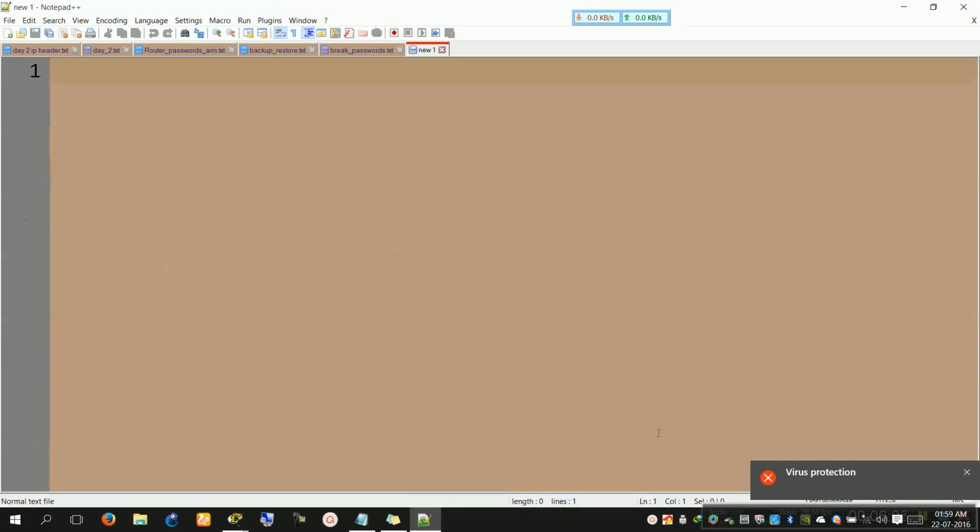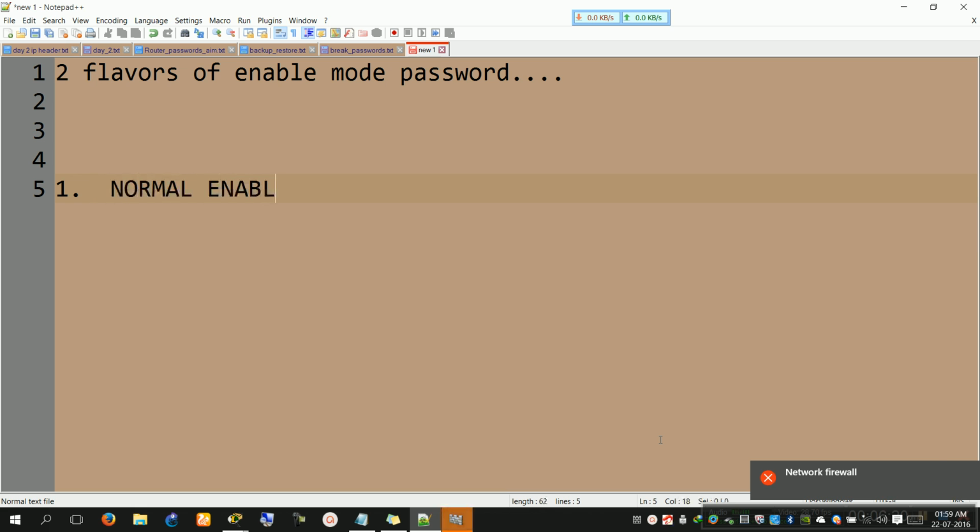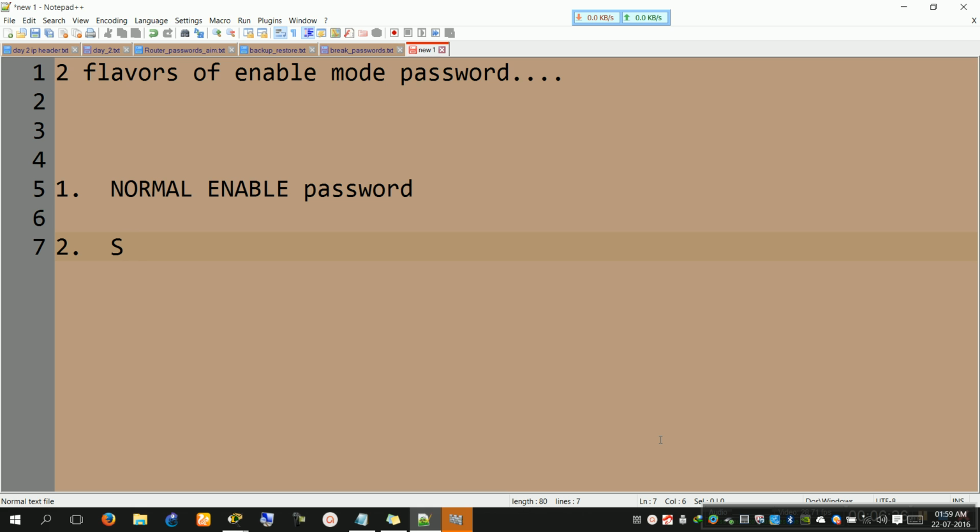Now, guys, let me zoom in. Yep. Now, you guys have two flavors of enable mode password. Okay, you have two flavors to choose from. Number one, which is the normal enable password. Okay, and the second one, secret enable password. And as the name signifies, secret makes more sense. You will see just in a moment.